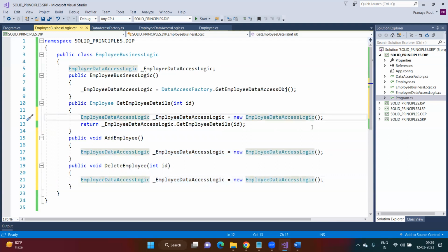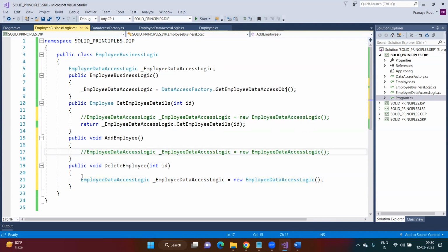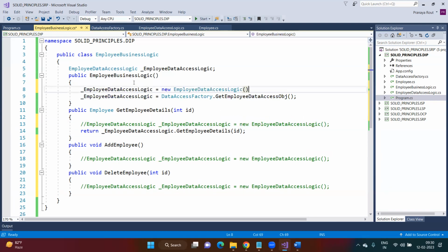Instead of repeating this again and again in each and every method, what I have done is create a variable of that type, and then I'm initializing that variable within the constructor. Now you might have one question. If you are initializing, then why not initialize it directly? Why are you creating this data access factory dot get employee data access object?